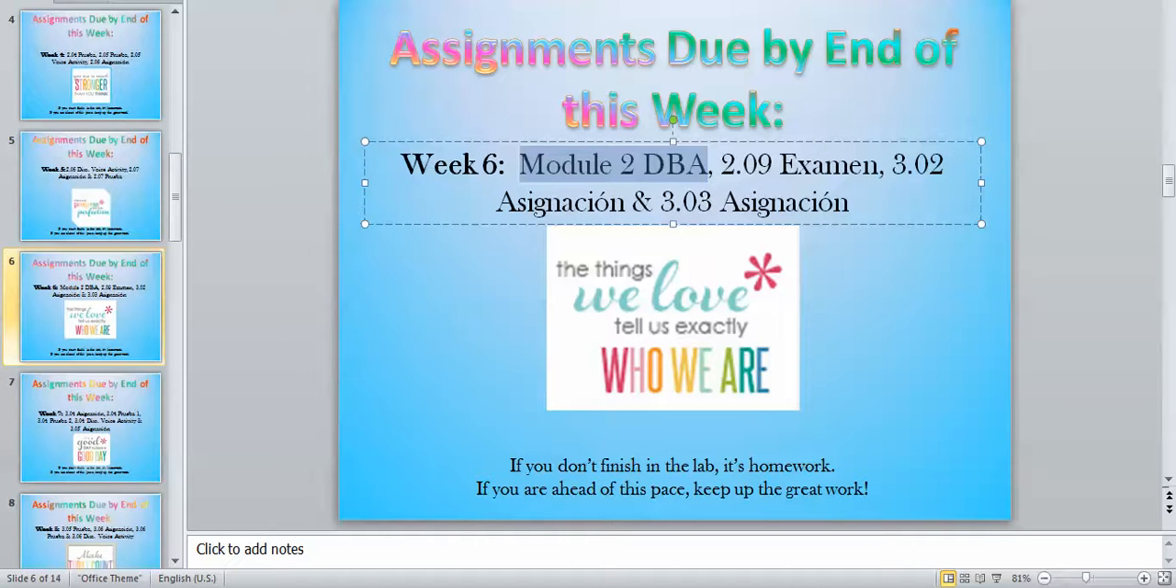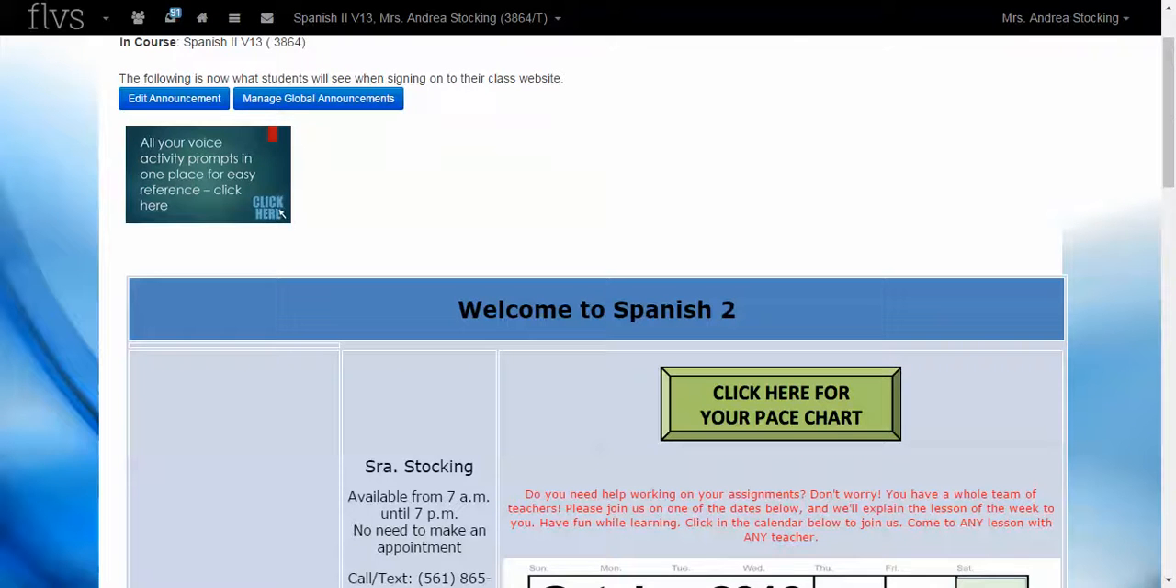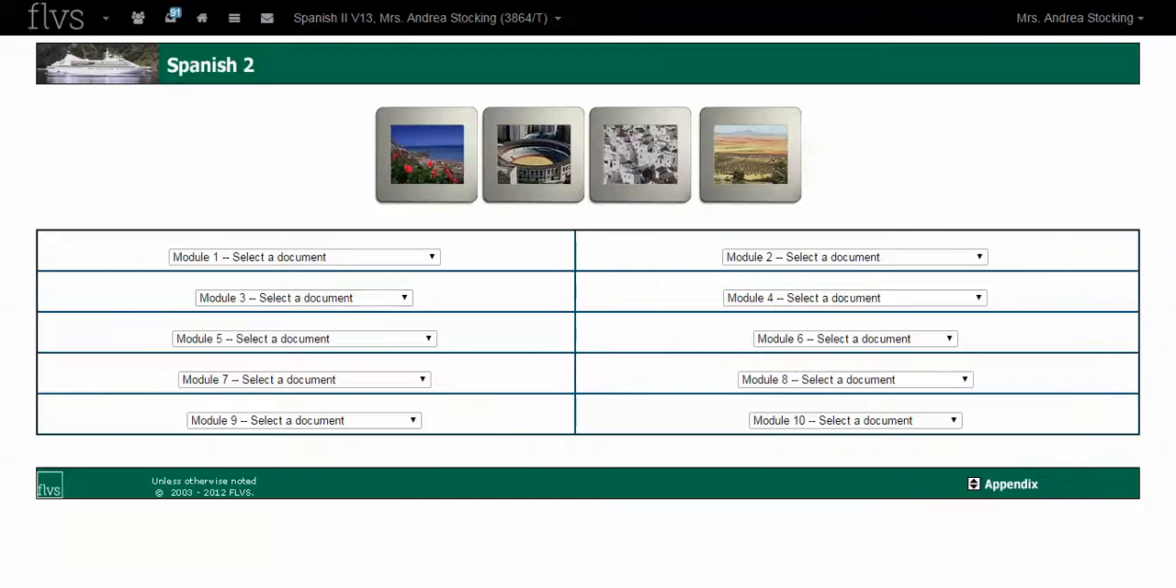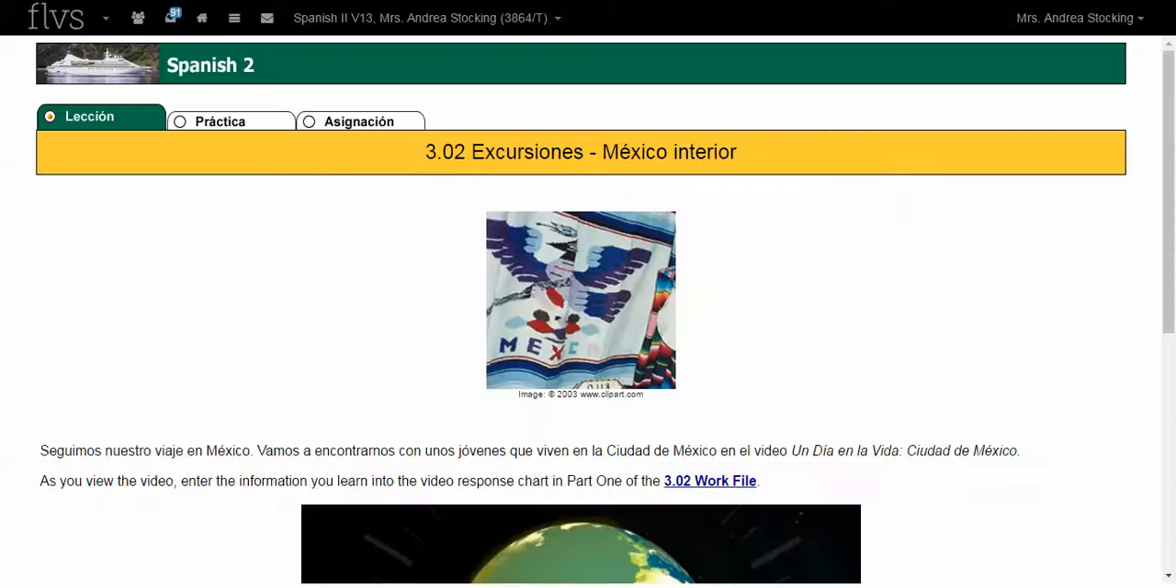Then we're going to move on to 3.02 and 3.03 this week. Very exciting, we're moving on to a new module. Module 3 deals a lot with verbs in the preterite tense, so we're going to use the past tense or the preterite. In 3.02, as always, your O2 assignments are a cool cultural lesson. So a little bit of a break from the grammar and the vocabulary and more about the culture that we really want you to pick up in Spanish.